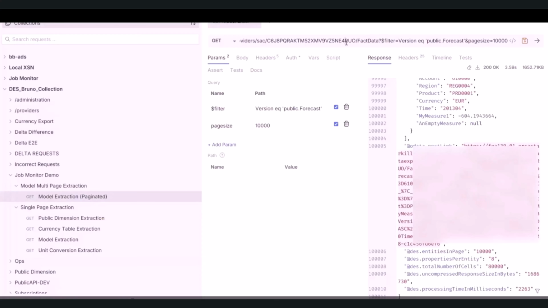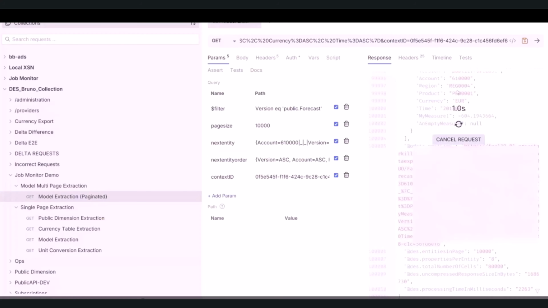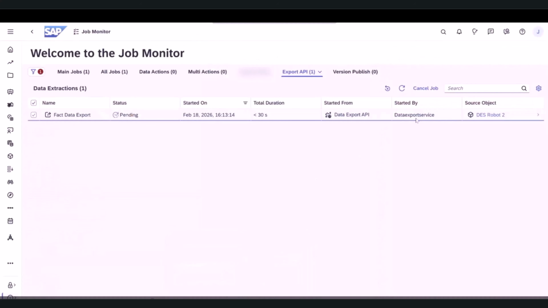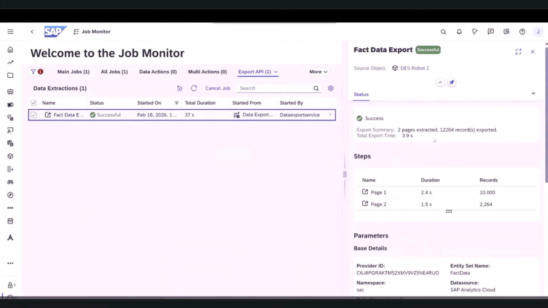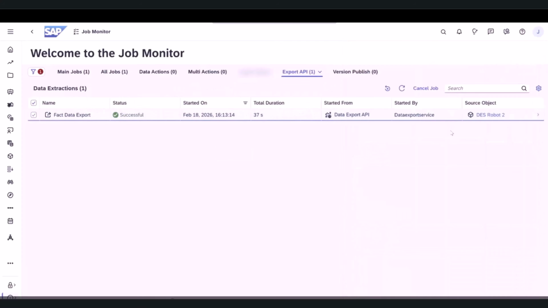If we switch back to the job, we can run an OData next link to generate the rest of the records to be extracted. Now we can see a second page containing the remainder of the records.